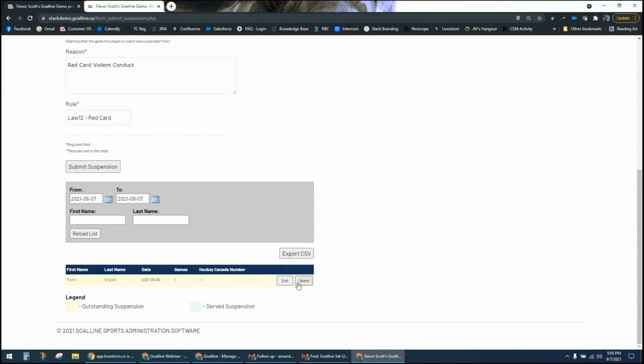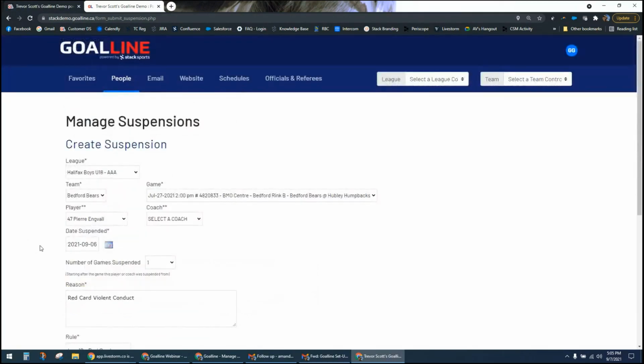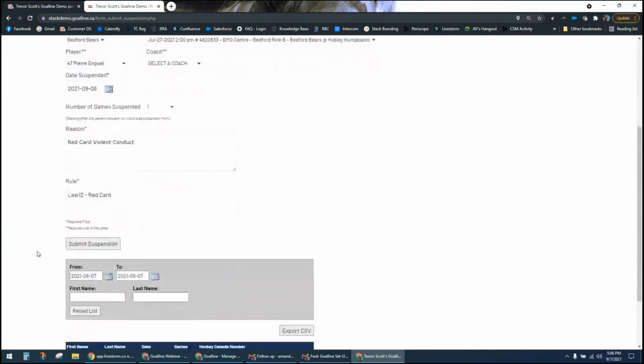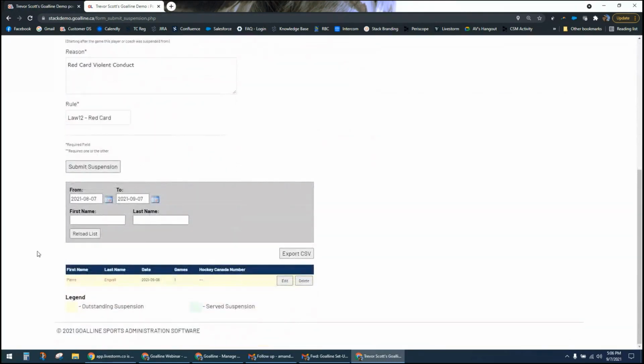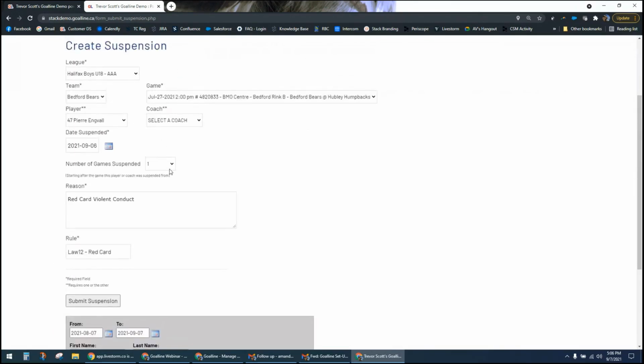So deleting a suspension, I generally don't recommend deleting the suspensions. I find that it's nice to have them in the system for posterity, but there are the odd times where maybe it was a mistake, maybe the referee made a bad decision. That happens once or twice. So you could delete it, but it is a good idea to just edit it and remove it this way, especially if it was a legitimate scenario that resulted in that suspension in the first place.